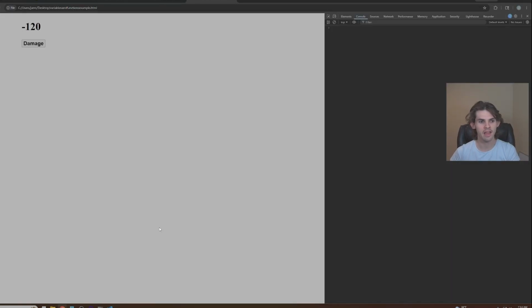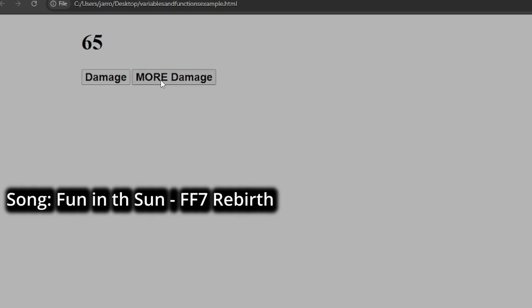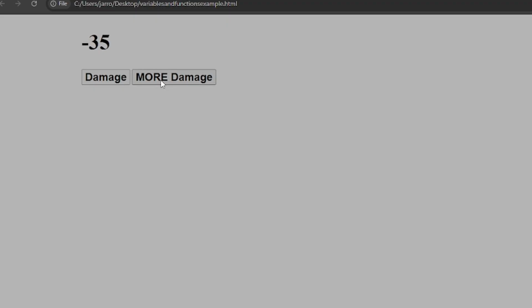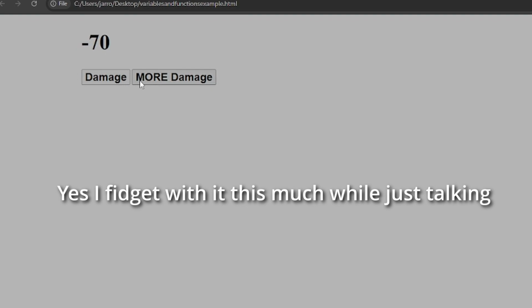So that's enough yapping. Let's show off this working. So here's my two buttons, 10, 25. And there you go. So this is the basics of variables and functions and how they work.